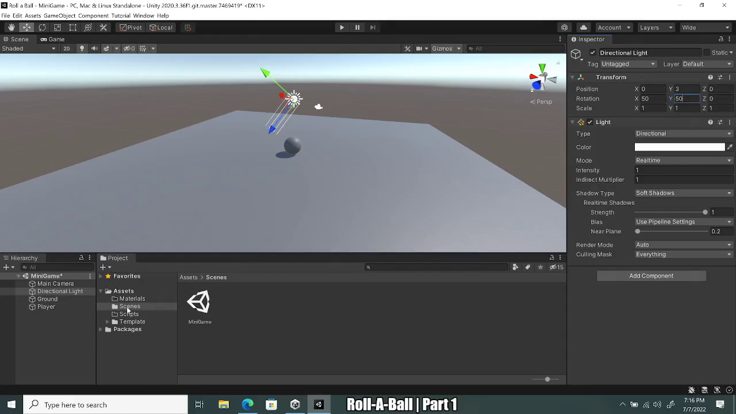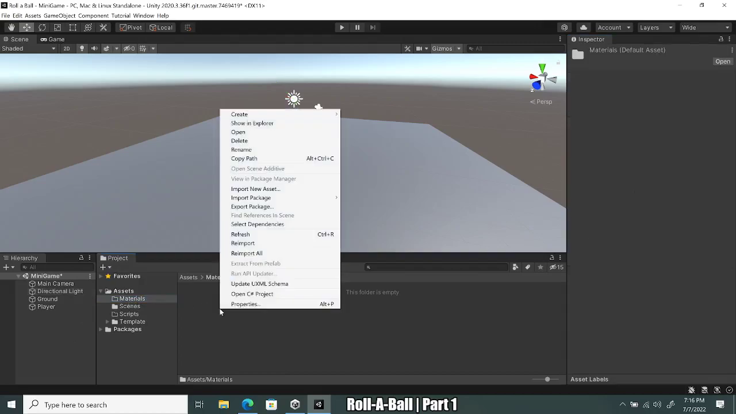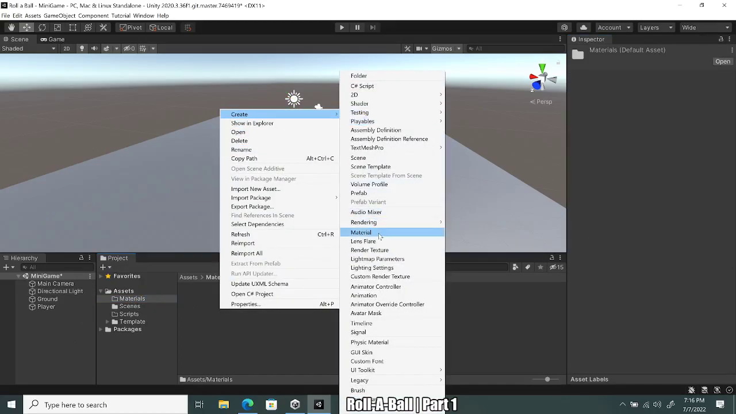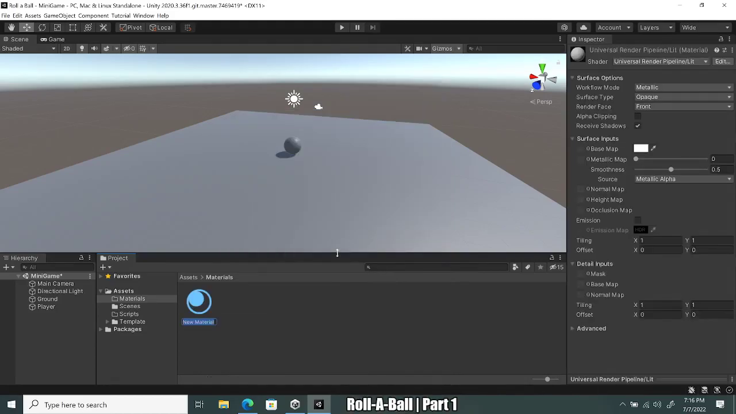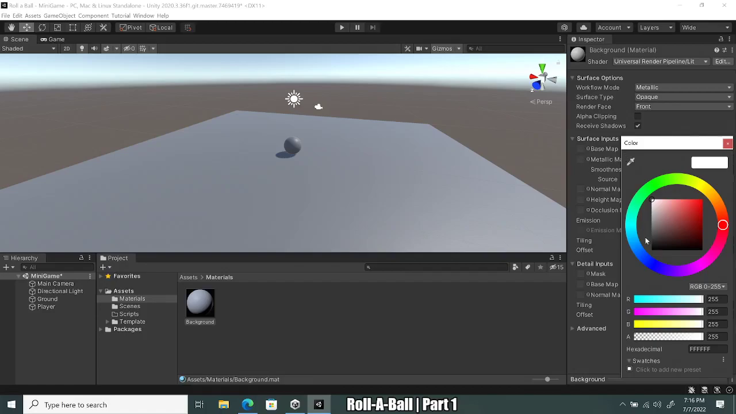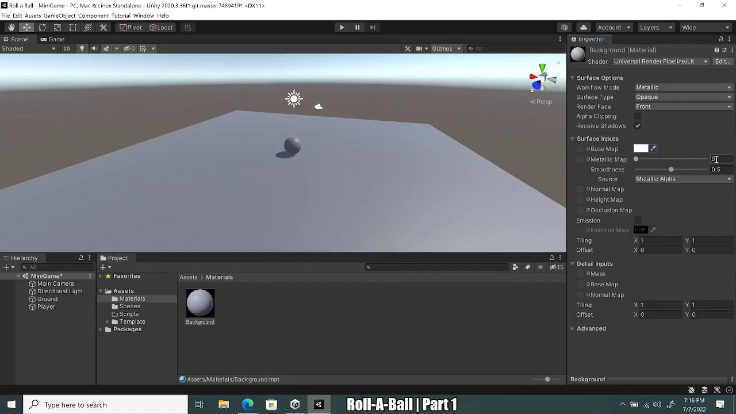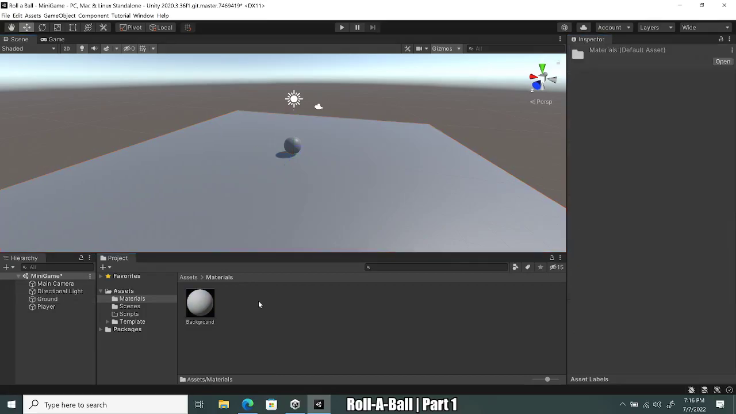Alright, let's add some materials. We created a new materials folder over here. Inside the materials folder, right click, create material. This is our background material. For this background, we want it to be, let's say, white as well. I don't really care about the metallic map. Let's change its smoothness to 0.025. That's cool.